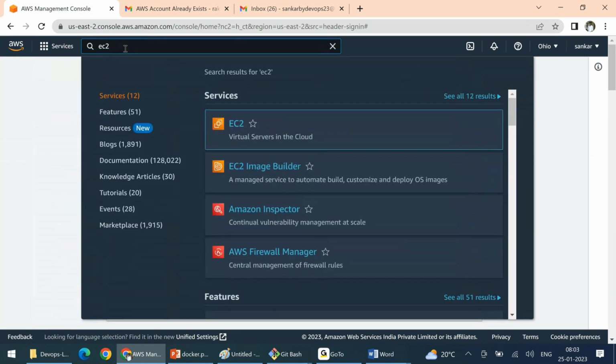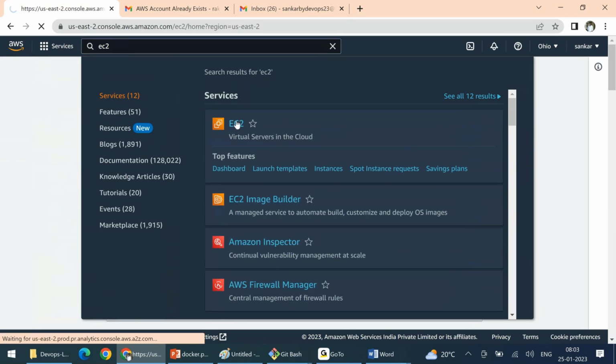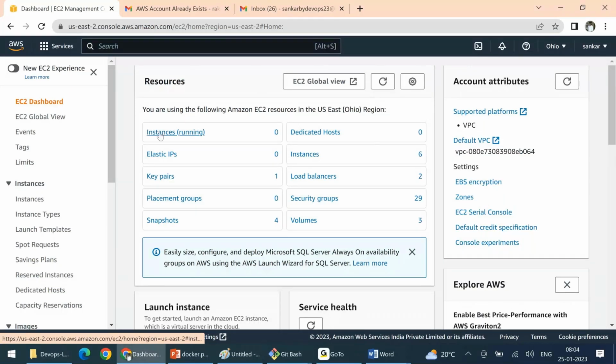EC2 is the one service from which we can create the machines, the servers. So go to EC2, click on EC2. There you will get the dashboard for creating the servers. You can see options like number of servers running, IPs, something like that. Right now, don't focus on all these options. We'll see later. So right now, what is the requirement? We need a machine to practice. I need a machine. That's it.